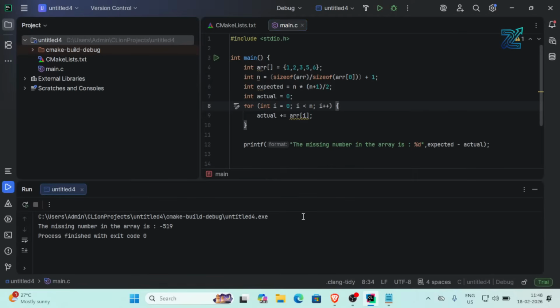It is returning some other value. The expected is n multiplied by n plus 1. So here I'll just simply give 6 for the size. The expected is n multiplied by n plus 1, and after that, just run it.